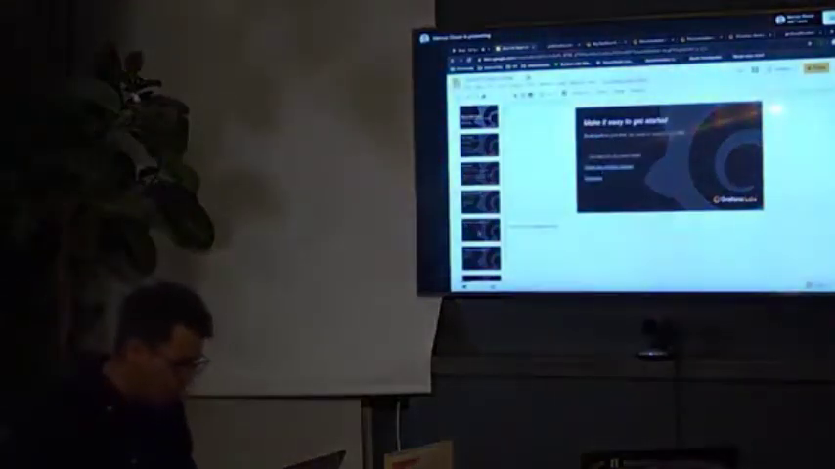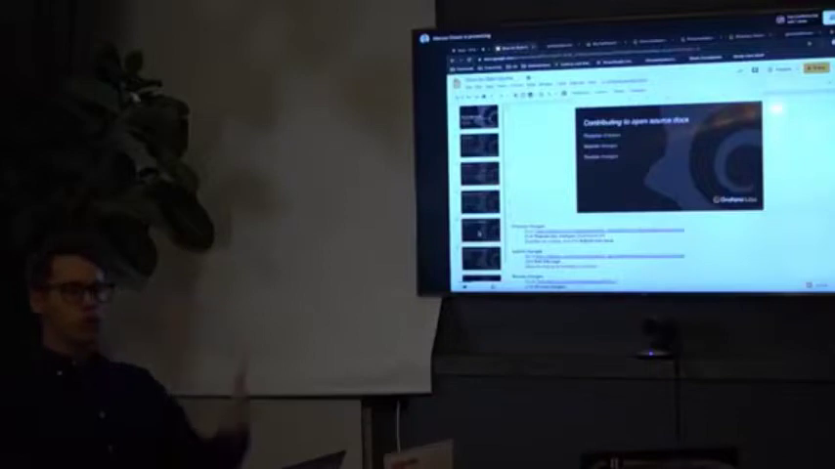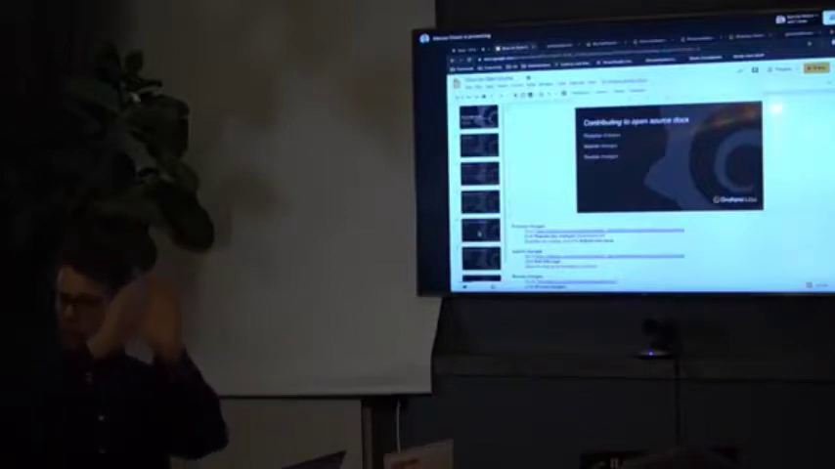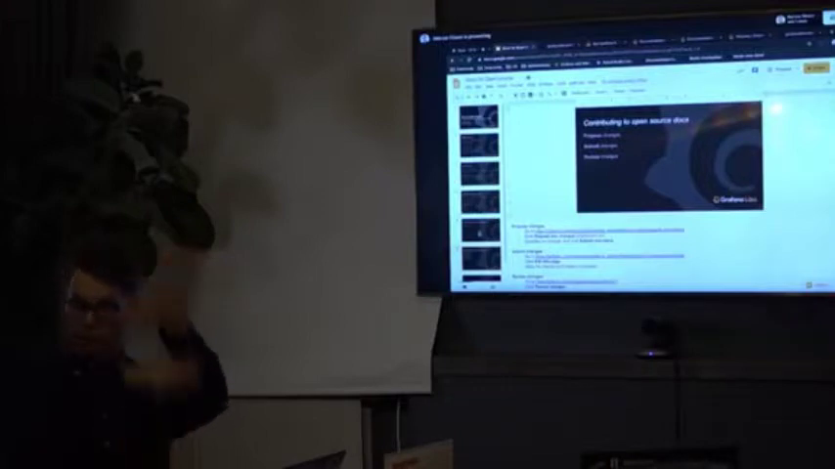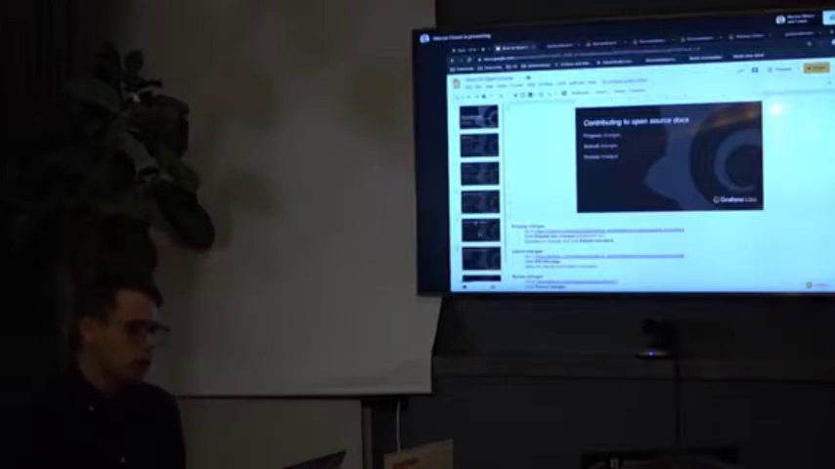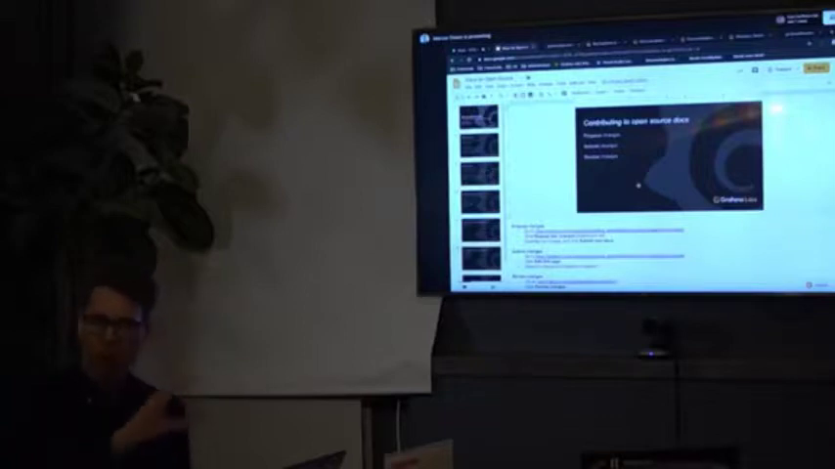A lot of people think that contributing to open source is about writing code or writing stuff and then getting it into the actual repository. But contributing can be just proposing a change, right? I see this as a problem. Can we please change it?